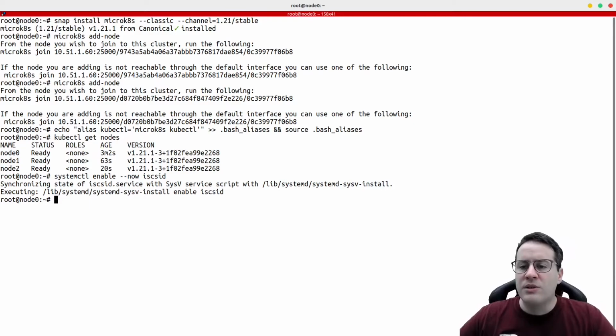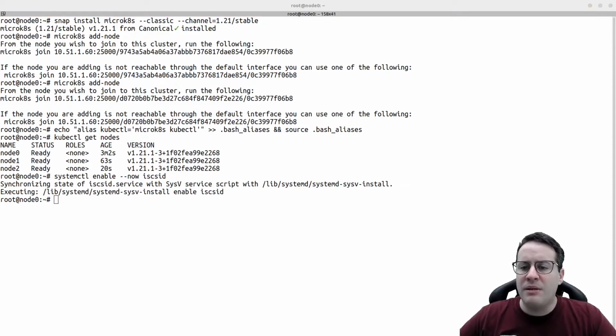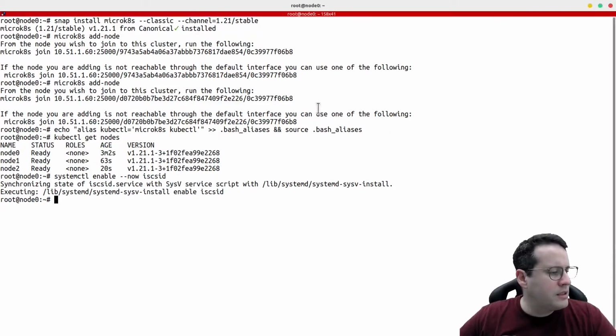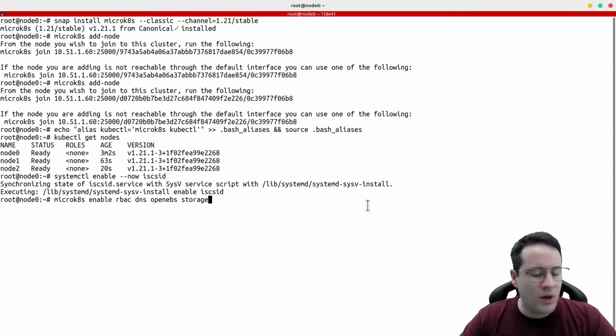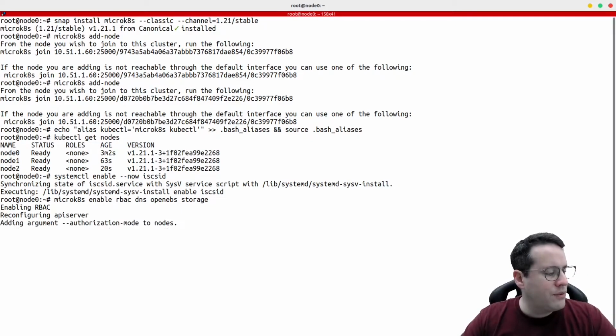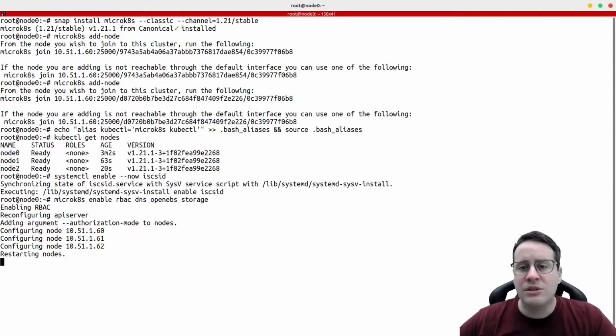Okay, so now let's start by enabling the plugins that we need for MicroK8s for this deployment. As you can see, I'm enabling RBAC, DNS, OpenEBS, and storage. I'm not enabling Portainer yet, and I'll show you very soon why. So let me hit enter here and leave it running. It takes some time, so I'll be back as soon as this is finished.